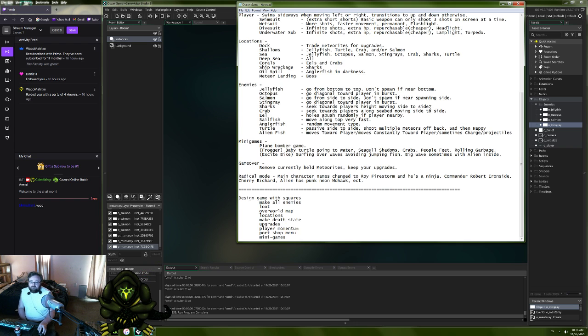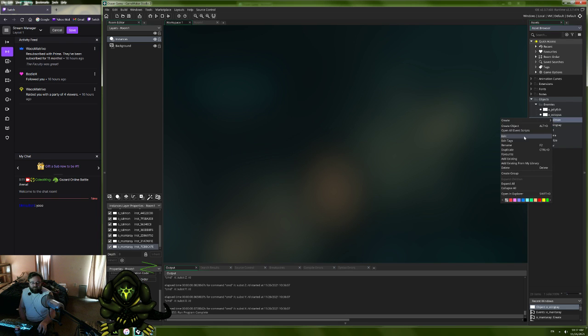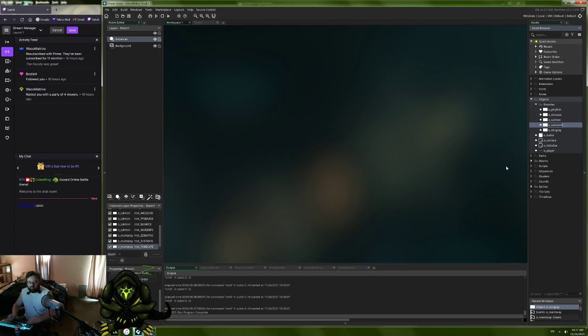Alright, sharks. So I can base this one off of salmon, I think. This one just always goes to the height that the player's at instead of moving in little bursts. And it constantly moves, so I think we use the salmon, duplicate it. Yeah, I don't really like this ABC order thing. Can I change that? Probably in the settings, but I'm not gonna bother with settings just now.